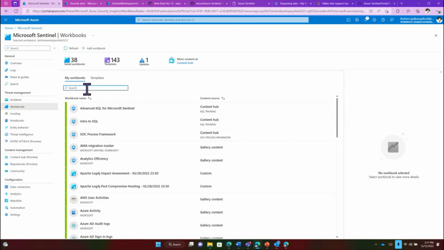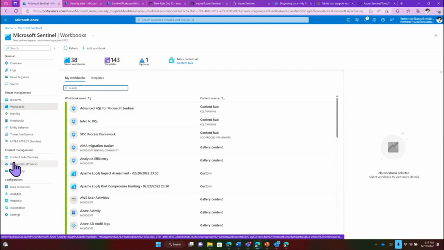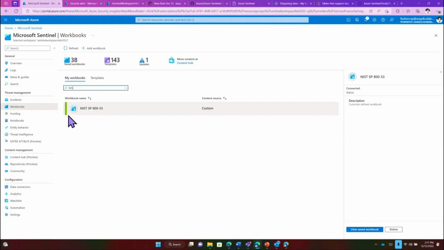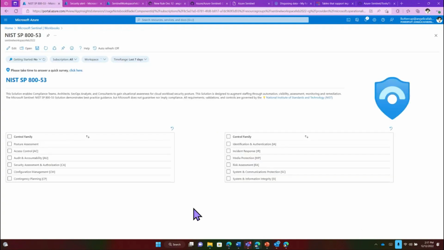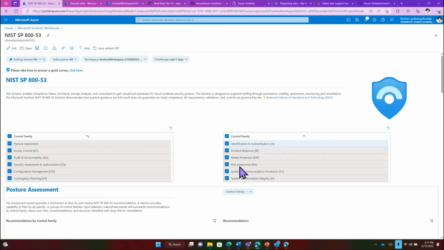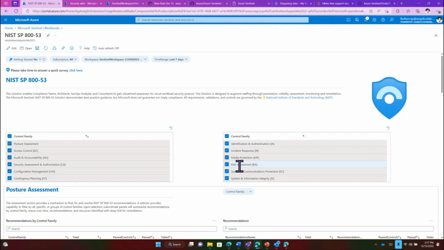Some of these, by the way, come from Content Hub, like the NIST 853. This workbook comes from a Content Hub solution. There's a whole YouTube video, and I think its own accompanying blog, dedicated to going over this solution. It's a really nice solution, and there's a few of these. There's a CMMC one, there's a Zero Trust one. I just picked one to show you. These workbooks are templates, so they are provided to you free of cost, but you can modify them.